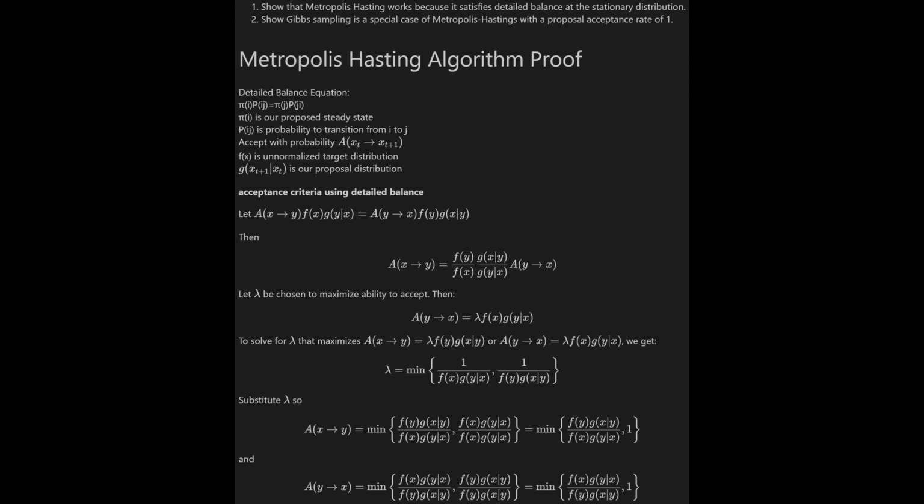To understand how these algorithms work, I will show that Metropolis-Hastings works because it satisfies detailed balance at a stationary distribution. Gibbs sampling will inherit this property if I can show that Gibbs sampling is a special case of Metropolis-Hastings with a proposal acceptance rate of 1. We begin with the acceptance criteria A using detailed balance.